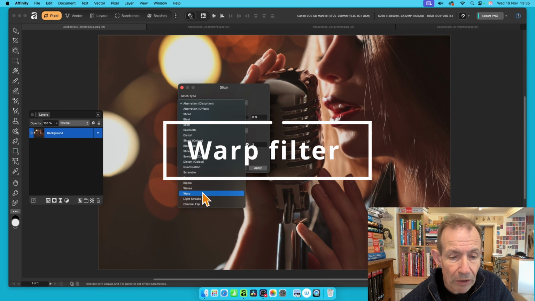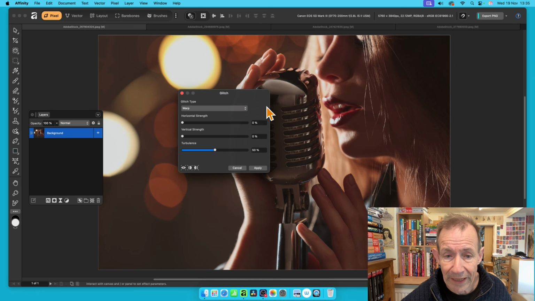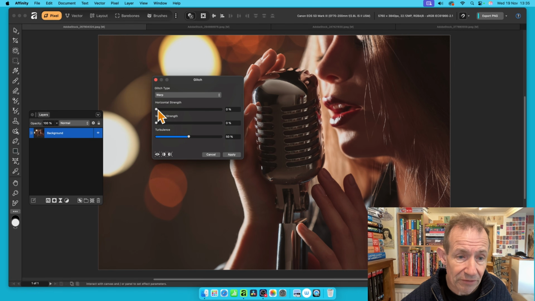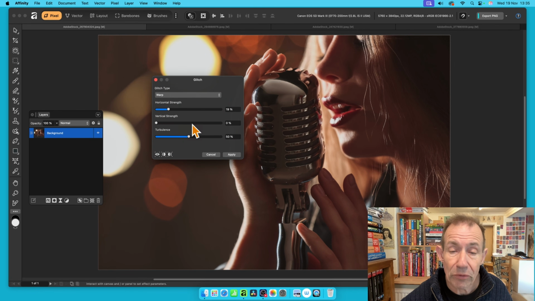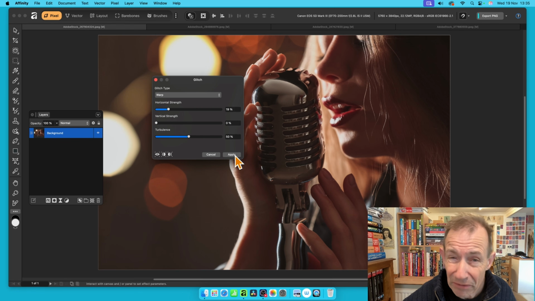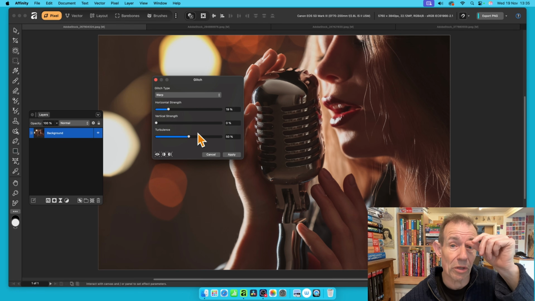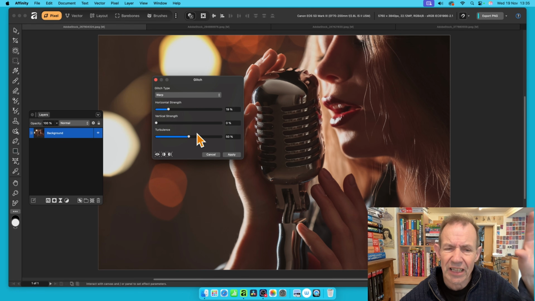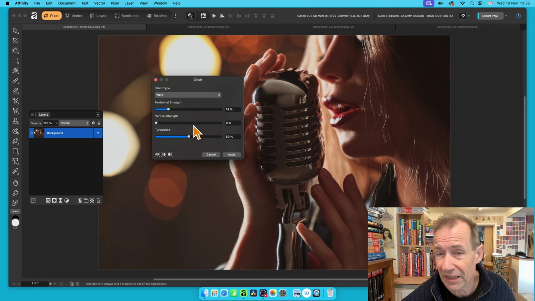Near the end now, we got warp effect, and the warp is very subtle. Again, here you've got horizontal strength, but you've also got this turbulence. Maybe in some ways it would be nice to have had additional options like turbulence in some of the others. So I feel that it creates a randomization to it. I don't know, but it looks like that.